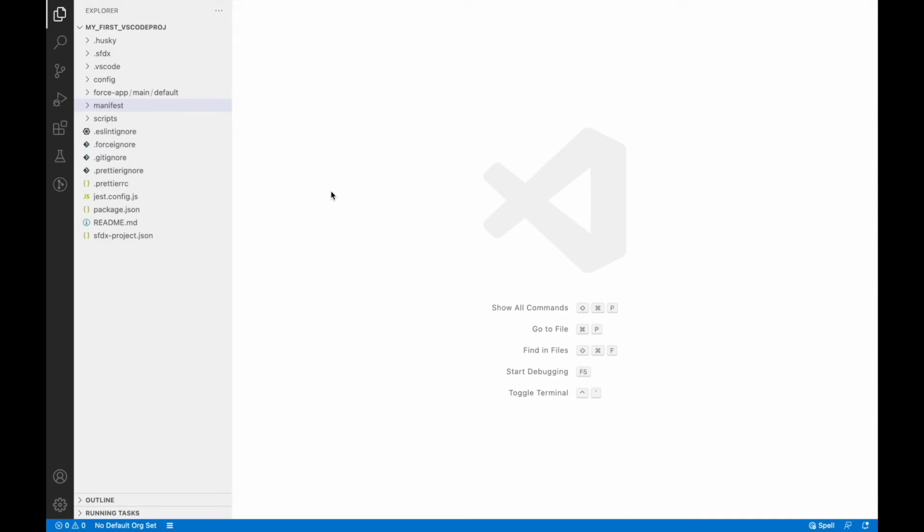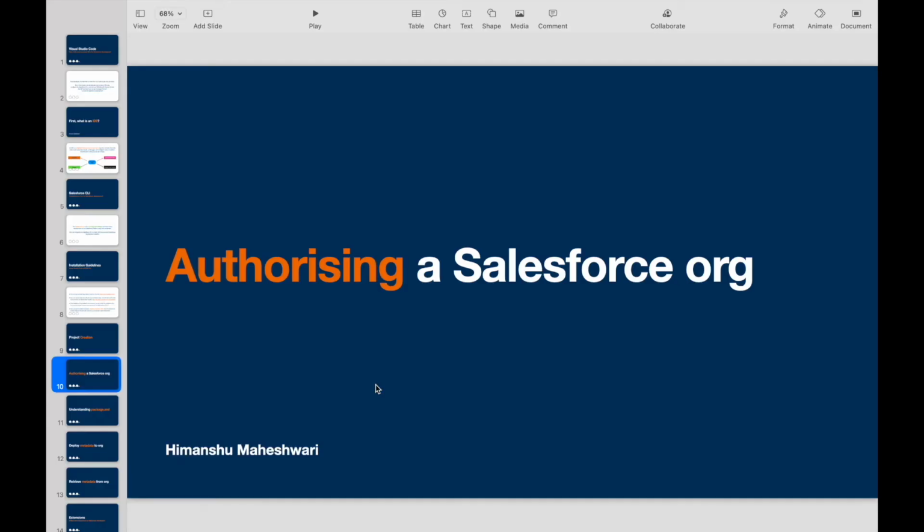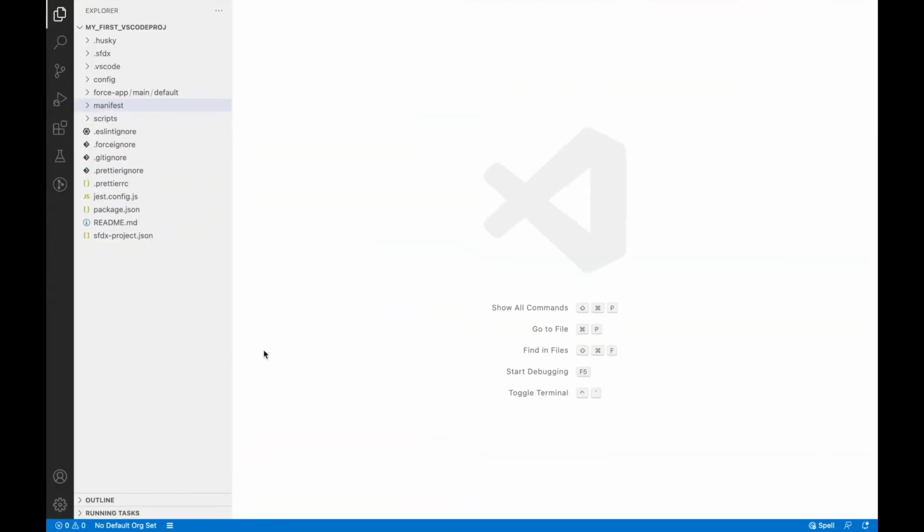In our local repositories. Now next, let's take a look at authorizing a Salesforce org. Authorizing a Salesforce org means we have something down here that says no default org set. So now we need to associate a particular Salesforce org with our VS Code. To do that, we need to set a default org, or rather, we need to authorize an org so that we are able to deploy and retrieve metadata to and from our VS Code.